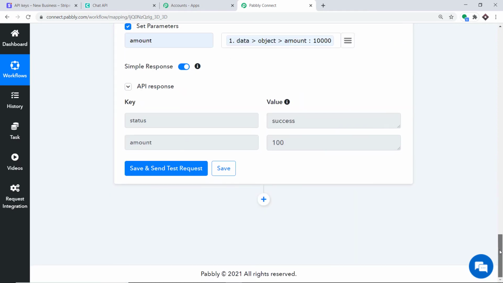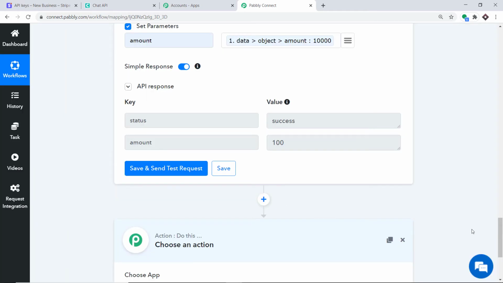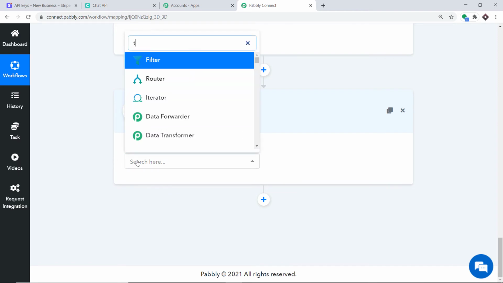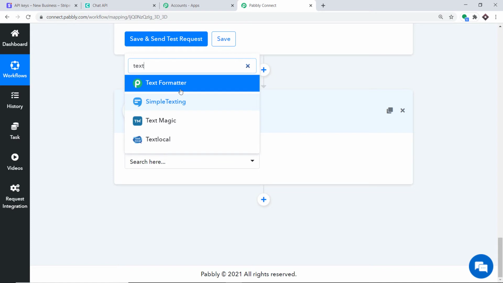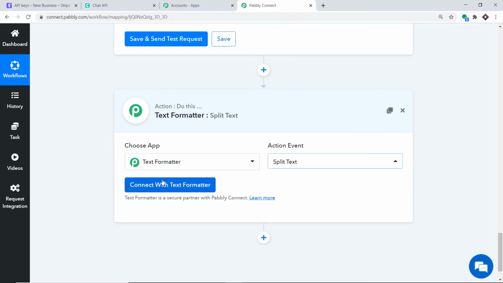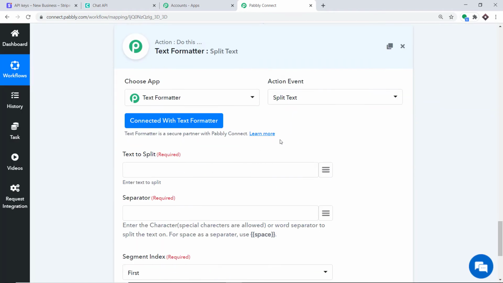To remove the plus sign, just click on this plus button. Another action window opens up. In the choose app, how about we make it as text formatter? Since we want to just remove a text, in the action event just make it as splitter text. Then click on connect with text formatter.